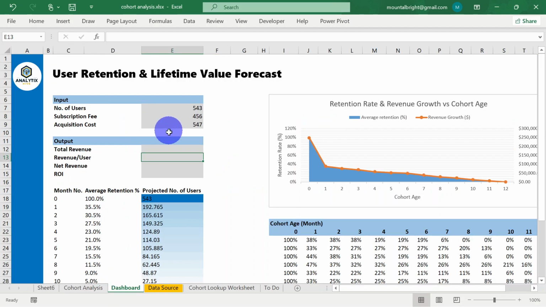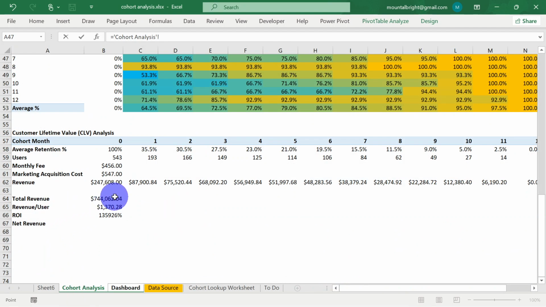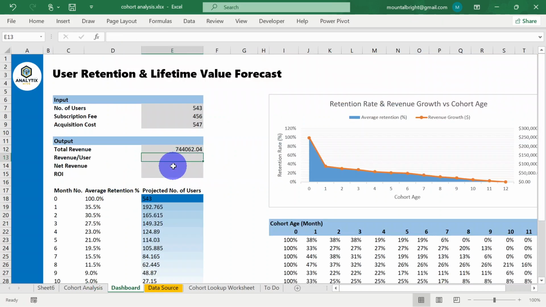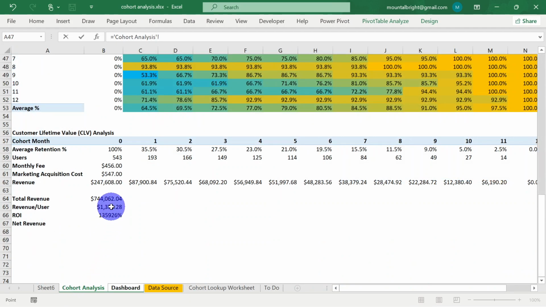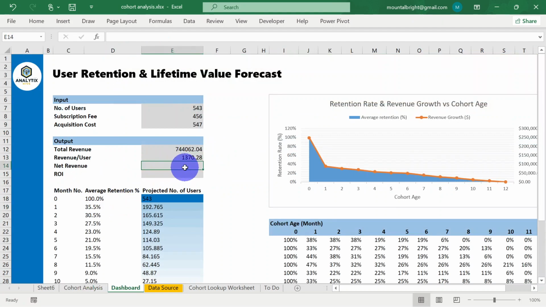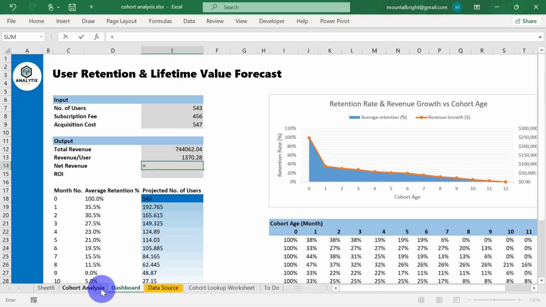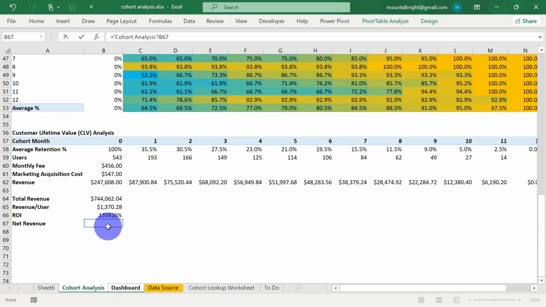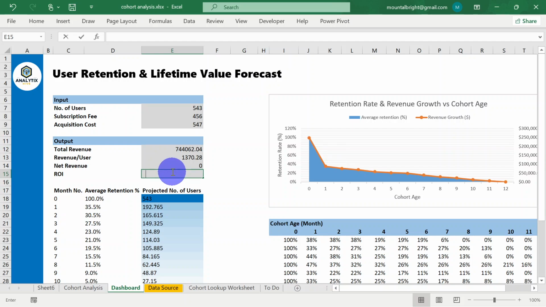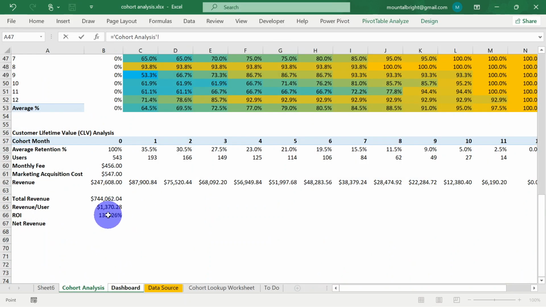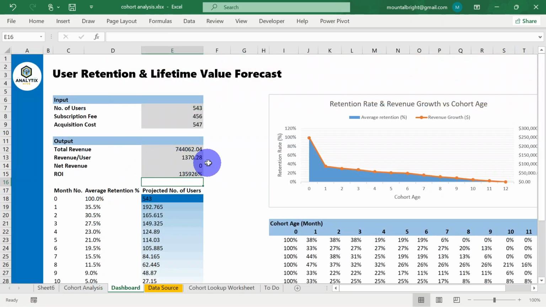So here I would say total revenue equals, let me go and pick total revenue. This is the field for total revenue. You can see now revenue per user equals, go here, revenue per user, enter. Then net revenue, we've not done the calculation for that. Okay, let's just pick it for now. Net revenue is equal to, this is where it should be, nothing there for now. Then ROI is equal to ROI here. So this is it. We now have the input and then the output.